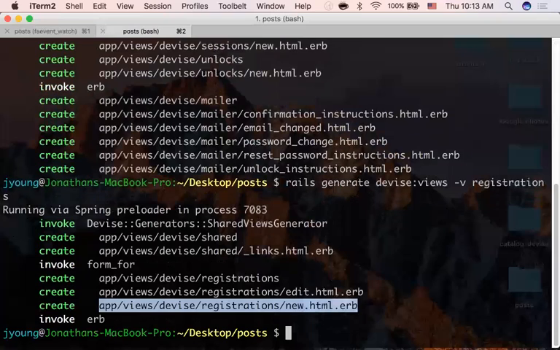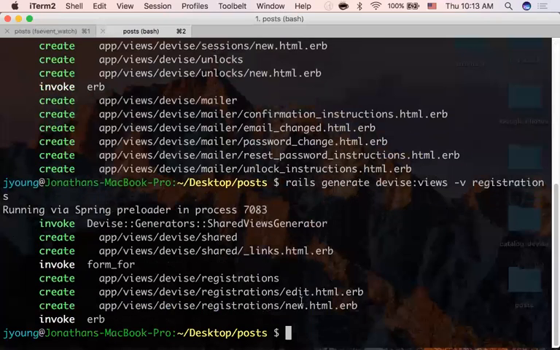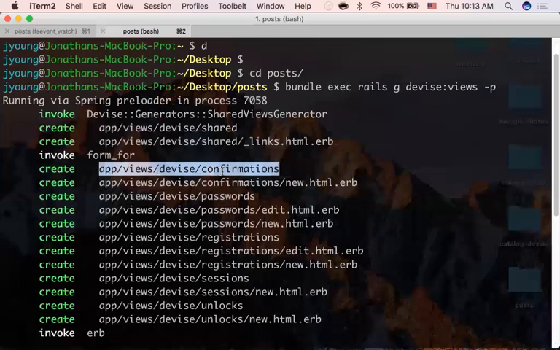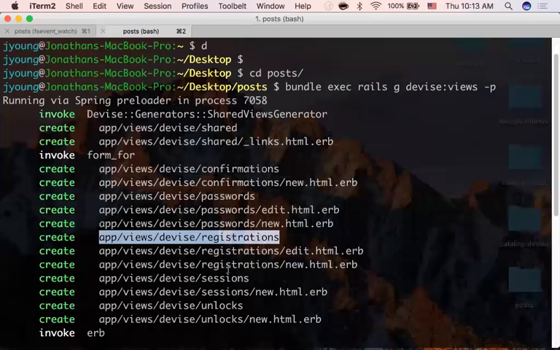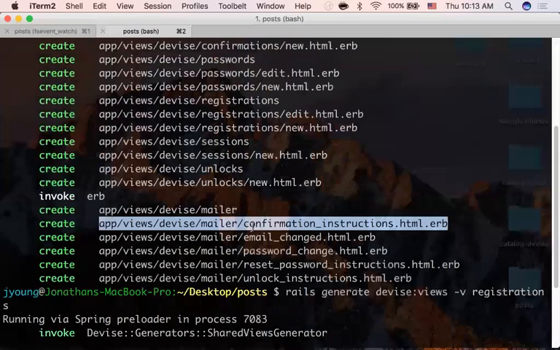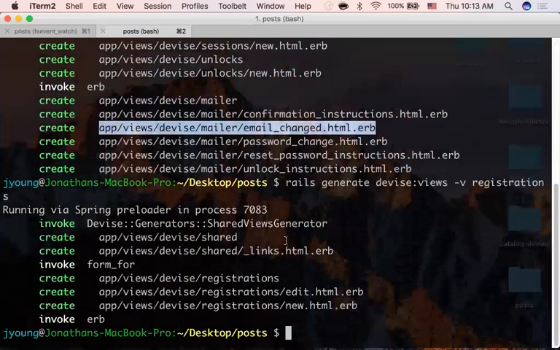Where was the initial pointer that said to look for it in Devise, and now it says to look in your views folder for that? So when I ran this command up here, this is saying, show me all the views that Devise gives me for free, underneath the hood. There are things for confirmations, passwords, registrations, sessions, and unlocking. And there are mailers for, here's how you can confirm that you are actually registered and signed up, here's the email change, and all that kind of stuff. So this is all the things that Devise gives you.